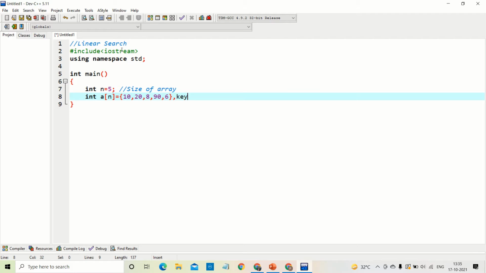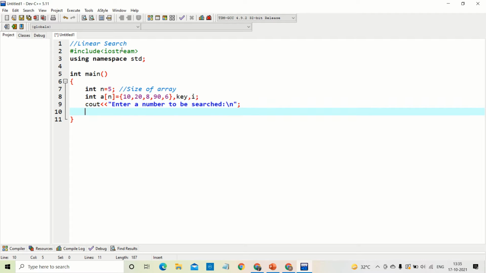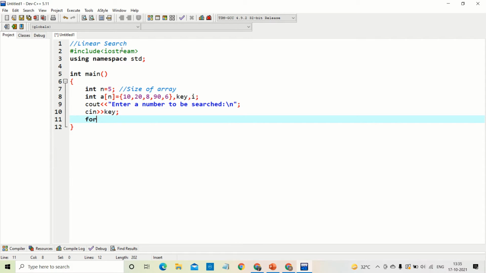And then I'm declaring a variable called key, which is the value to be searched. So I may need a loop variable as i. Then I'll tell the user to enter a number to be searched, with \n for the new line. cin for the input, so I'll be taking the value in the variable key. And then I'm applying a for loop to go through the entire array, starting from the index 0 and till the length of the array, which is i less than n.